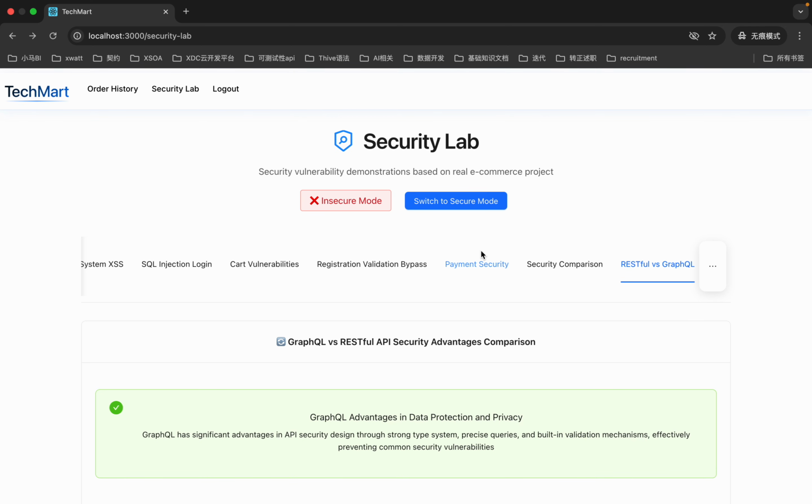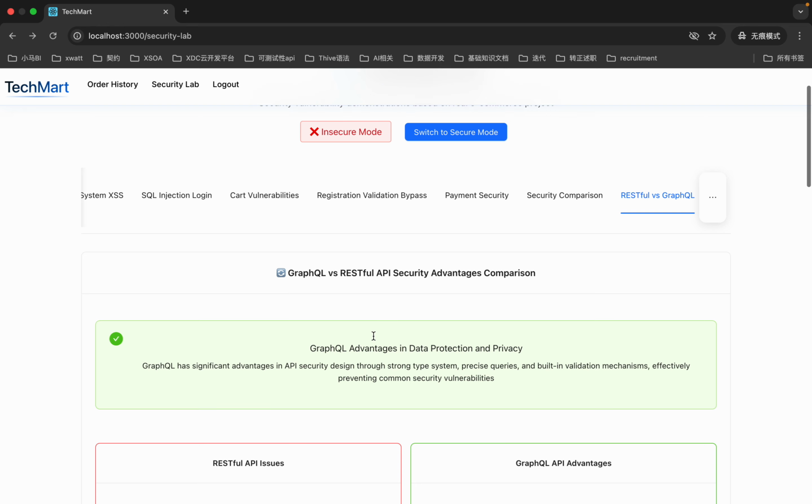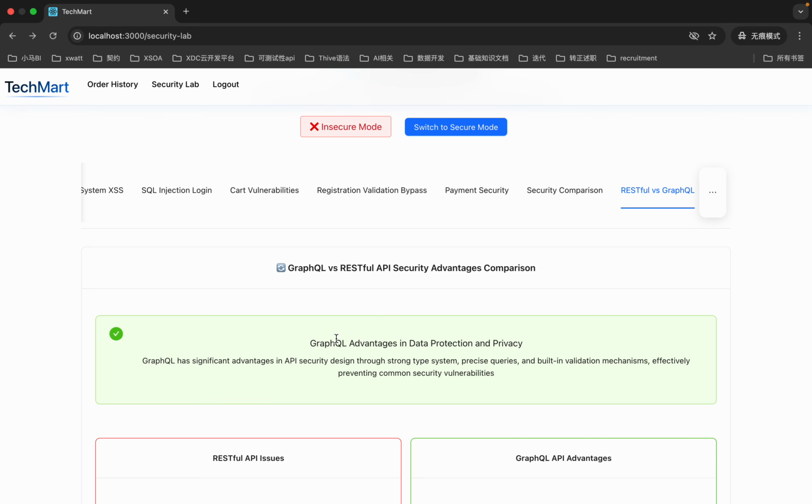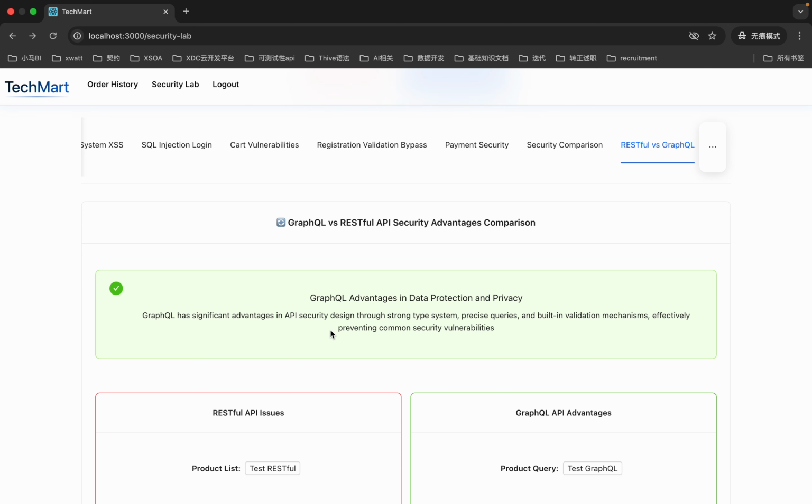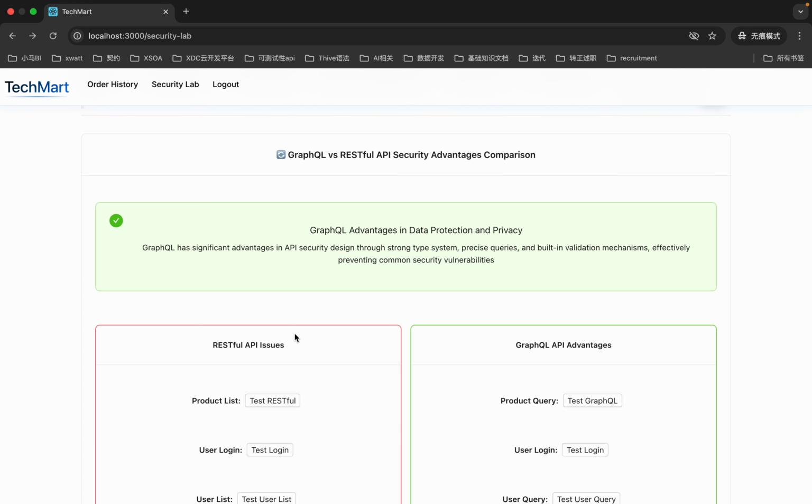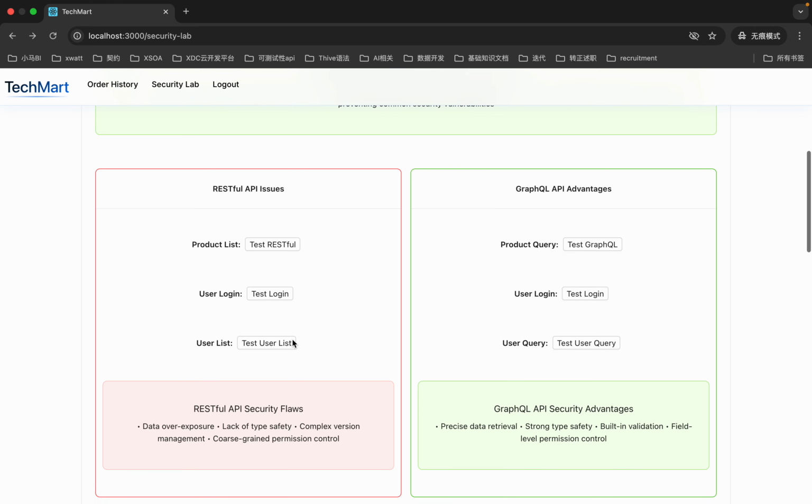Well, at the end of today's video, let's quickly look at GraphQL advantages in data protection and privacy. Actually, GraphQL has significant advantages in API security design through its strong type system, precise queries, and built-in validation mechanisms, which effectively prevent common security vulnerabilities. So let me just demonstrate this by comparing RESTful API and GraphQL responses using the buttons below.